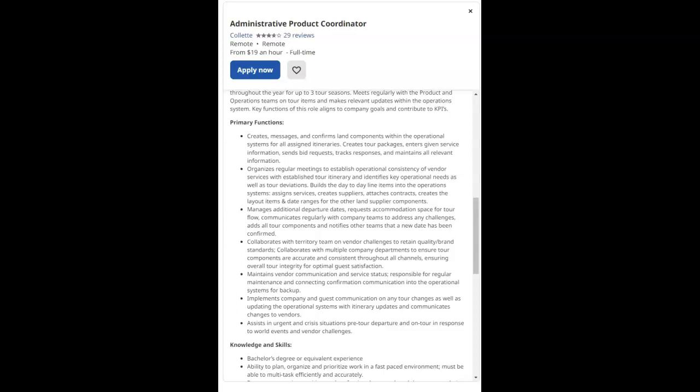as well as tour deviation, builds the day-to-day line items into the operation systems, assigns services, creates suppliers, attaches contracts, creates the layout items and date ranges for the other land supplier components, manages additional departure dates, requests accommodation space for tour flow, communicates regularly with company teams to address any challenges, adds all tour components, and notifies other teams that a new date has been confirmed.